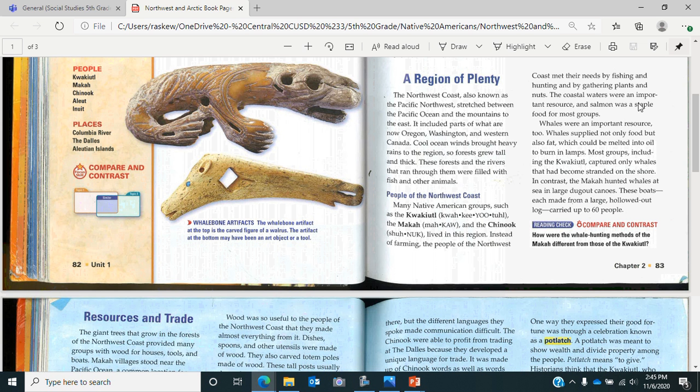Remember, staple means a main food, so the main food that they ate was salmon. Whales were an important resource too. Whales supplied not only food, but also fat, which could be melted into oil to burn lamps. Most groups, including the Kwakiutl, captured only whales that had been stranded on the shore. In contrast, the Makah hunted whales at sea in large dugout canoes. These boats, each made from a large hollowed out log, carried up to 60 people.